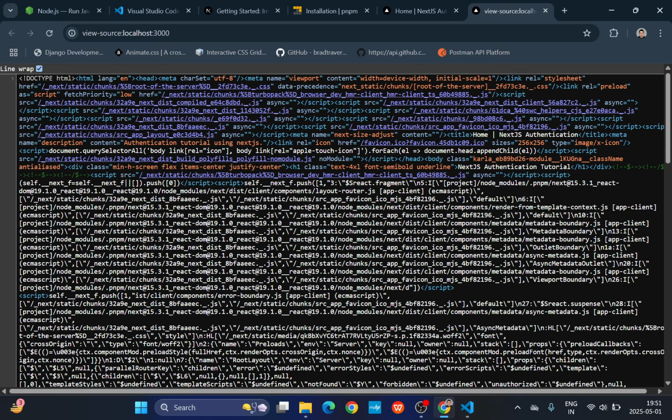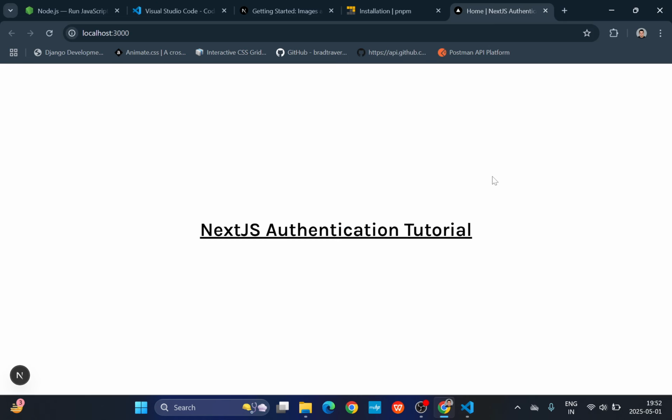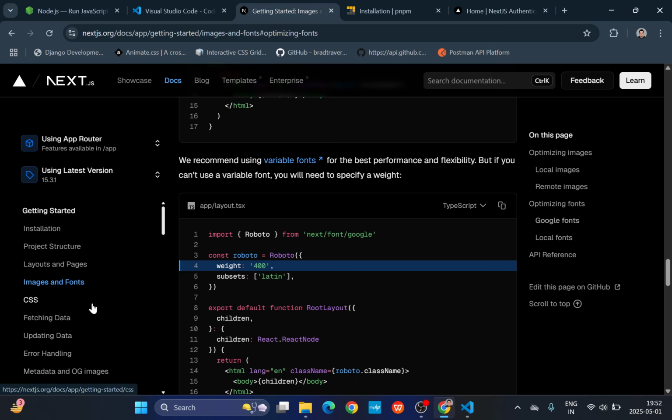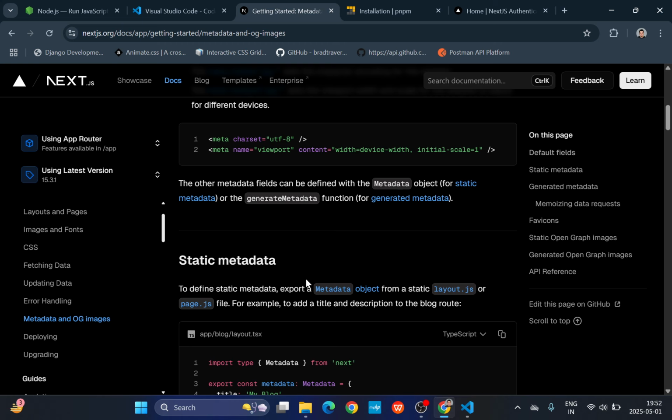Where is the meta description? I cannot find it. Yeah, right here. After the title, you can see meta name description, authentication tutorial using Next.js. You can do a bunch of things also with the metadata. If you want to see what you can do with the metadata of your application, you can see this is metadata.